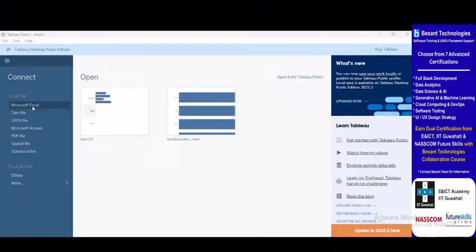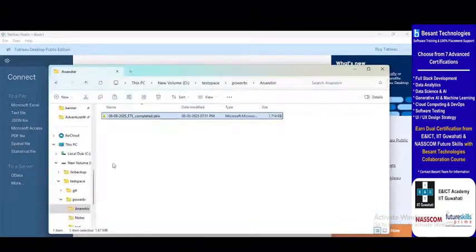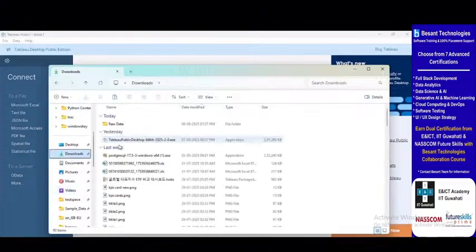Excel, Notepad, JSON file, PDF: these are the flat files we have. Generally we would be using Excel files. Under To a File, you can find all the flat file connectors, including Microsoft Excel. Let me click on that, because my data is in Excel format and that is what I'm going to connect. First, let me show you the data, and then I'll take you through it.